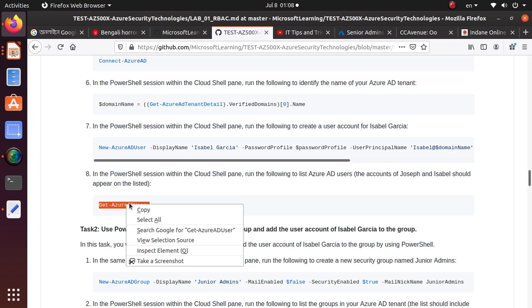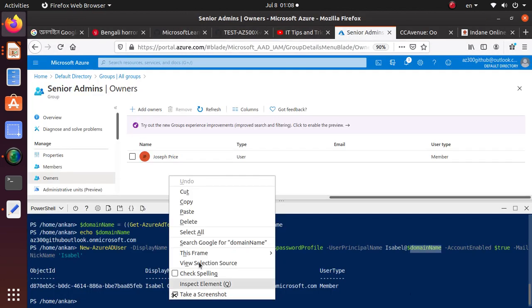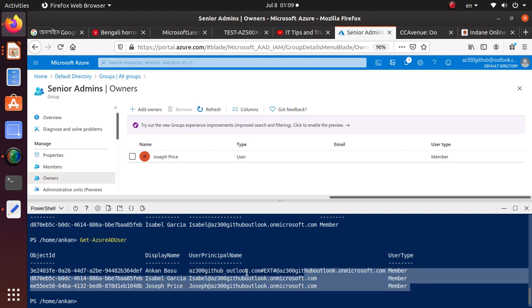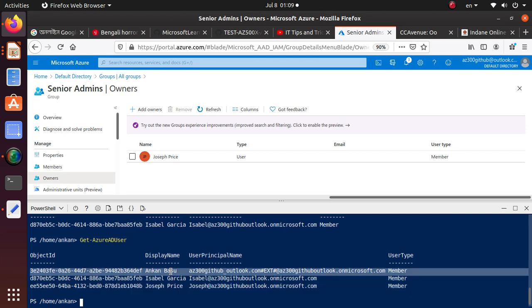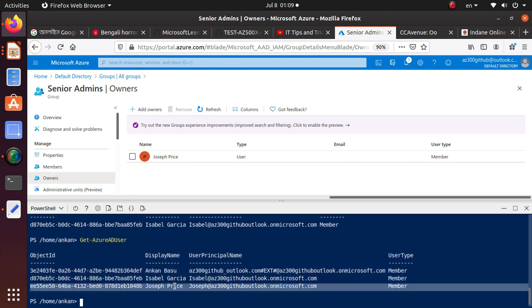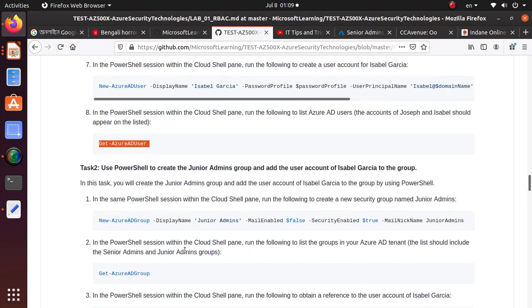Alright, once this user is done, we can run this particular command to get the details of the user, Get-AzureADUser. It gives you all the users that we have created so far. This is myself as the original user. Then we created Joseph Price in the last lab section, and now with PowerShell we created the Isabella user. Okay, so we are done up to this point.